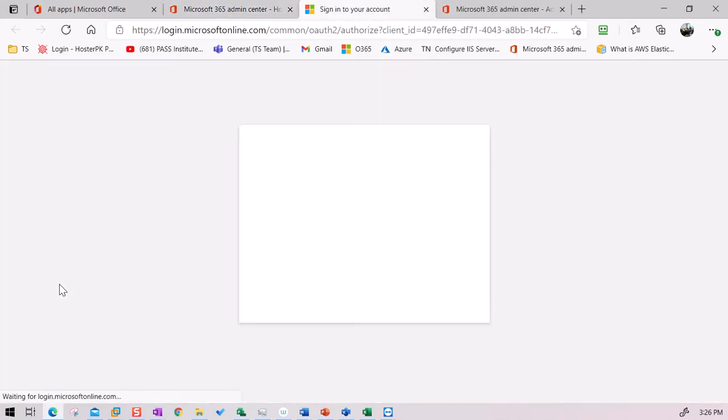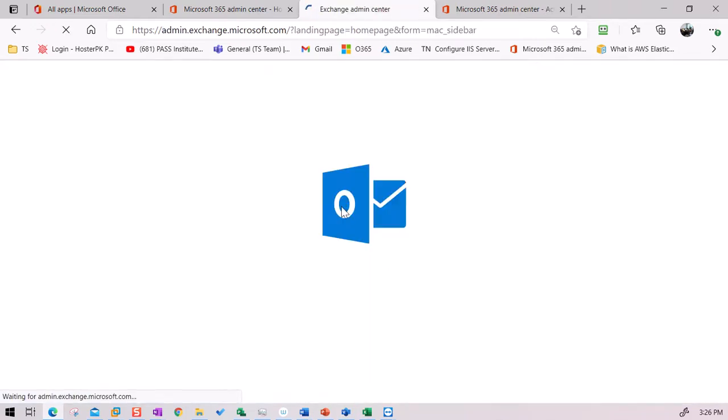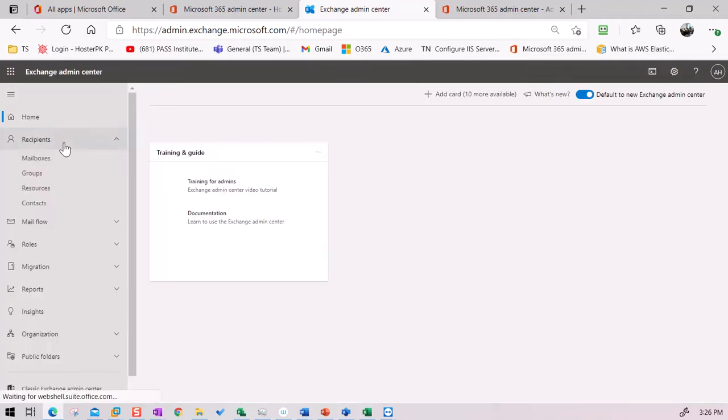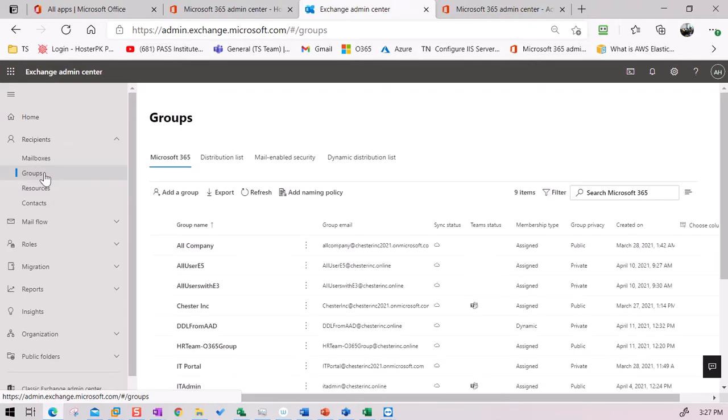So this is the Exchange admin center. It takes you there and asks you to log in. Now groups are of two types: security group and distribution group. Security groups are used for permissions. Distribution groups are used to send email. In both cases, we create a group, and then you can use it to send email to all of the members that are part of the group, or you can use that group to set up permissions.